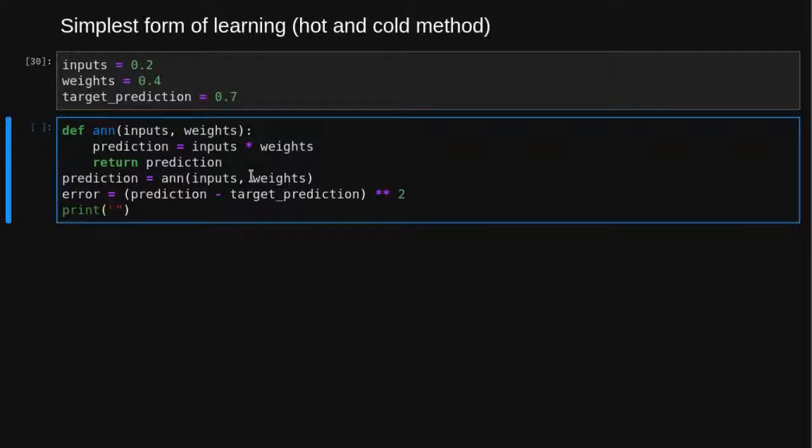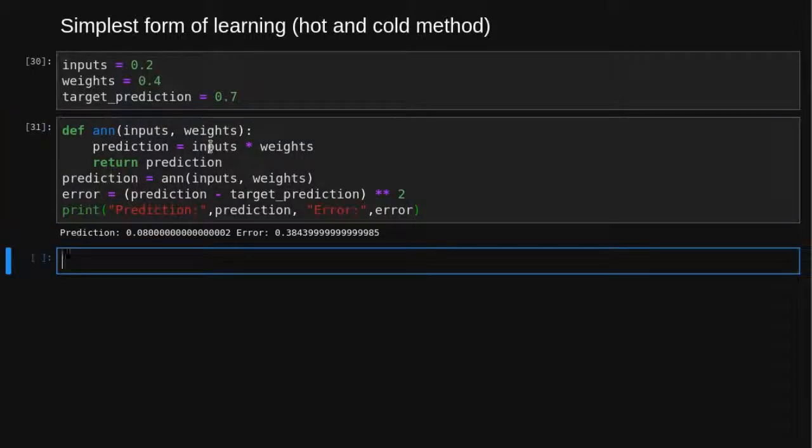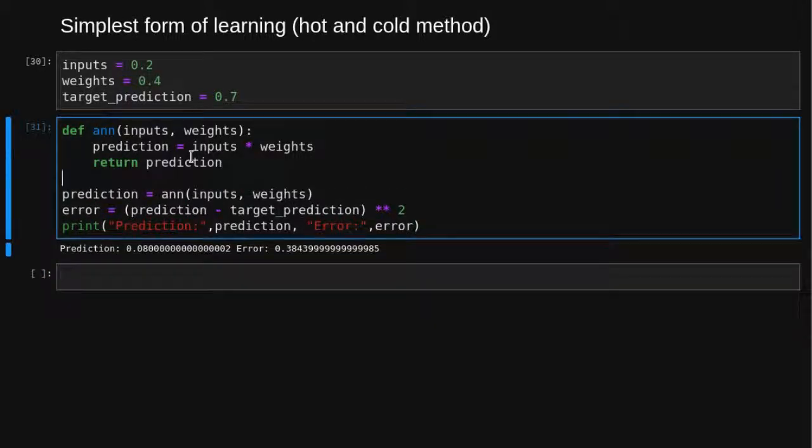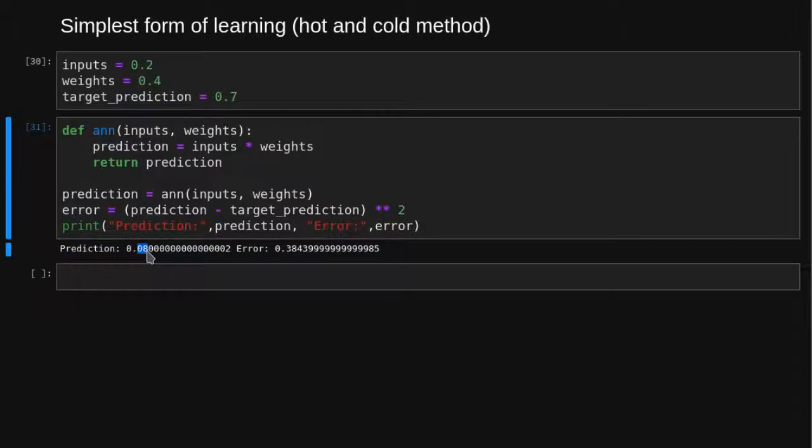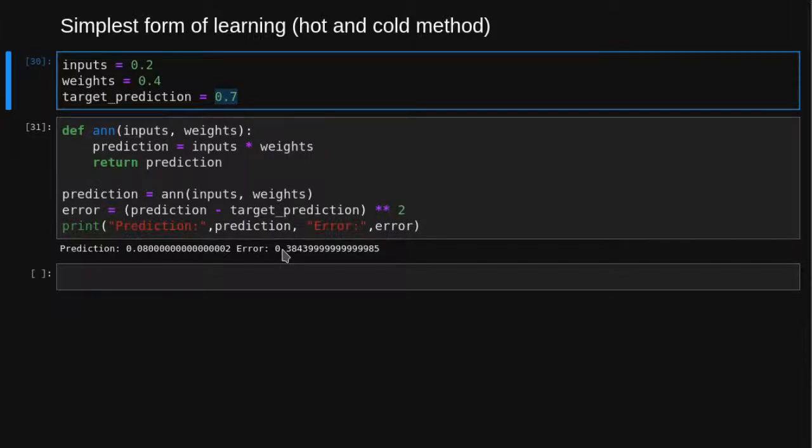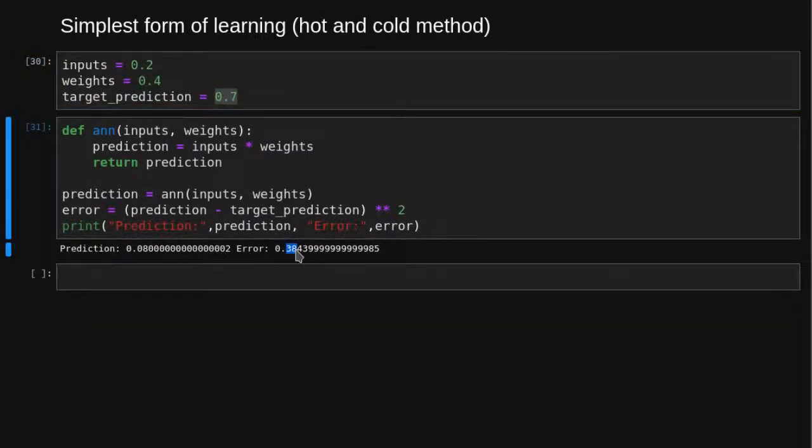Print prediction will be this, and error will output our error. Let's see what we have. Right now we have a pretty tiny prediction. Let's do a little bit of better formatting. So we have a very tiny prediction, 0.8, which is nowhere close to what we actually want, 0.7. And we have a pretty big error, relatively.